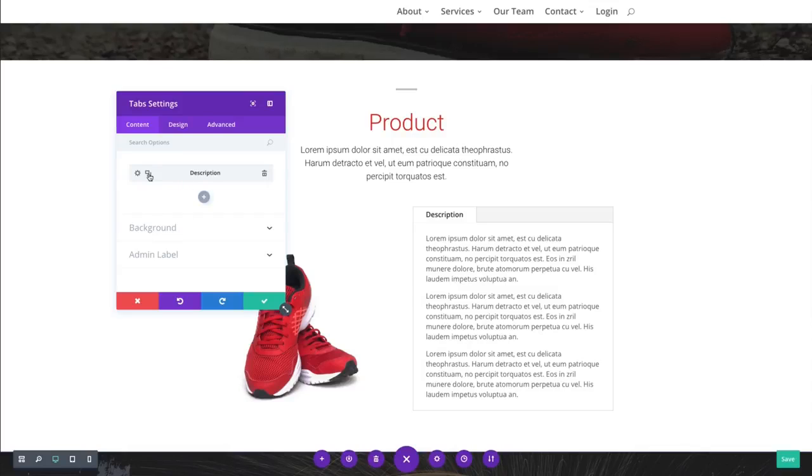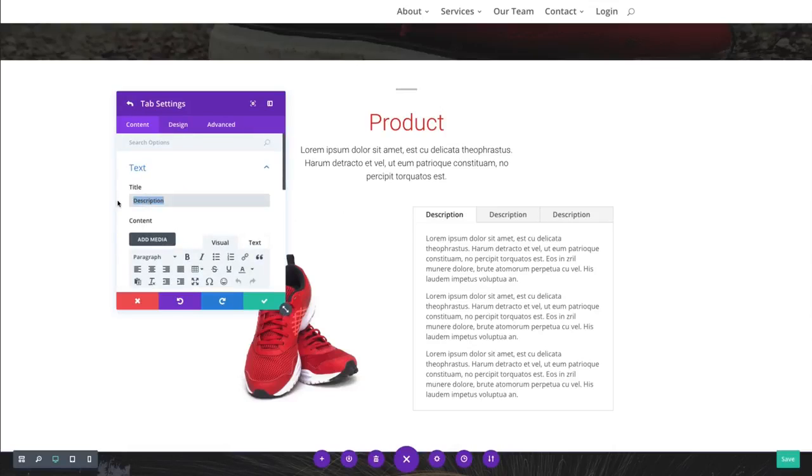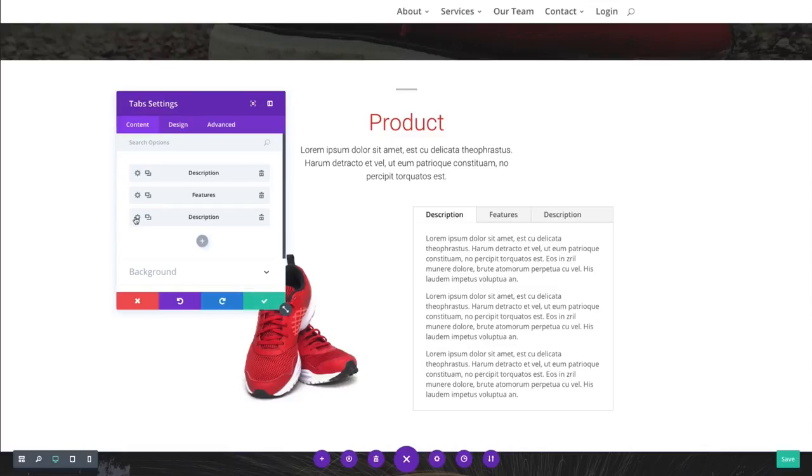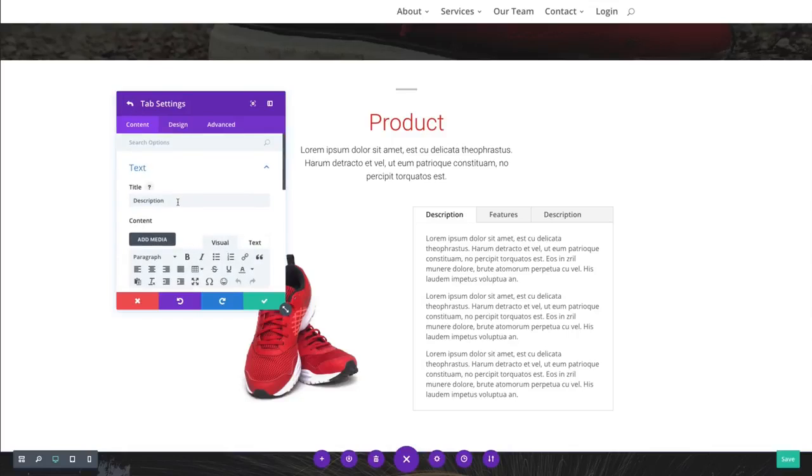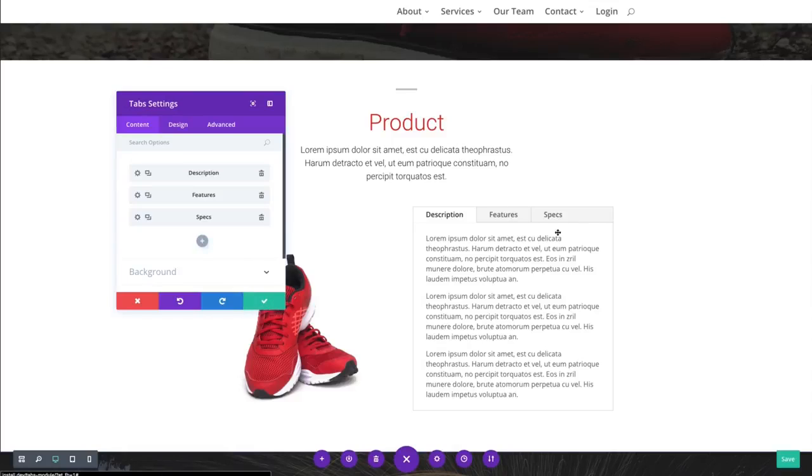And for sake of time, I'm just going to duplicate this one twice so I can have my 3 tabs. And I'll go in and just change the title. Change this one to features. And for the third one, I'll go in and change it to specs. So now that I have my 3 tabs ready to go, let's go ahead and add some design to it.